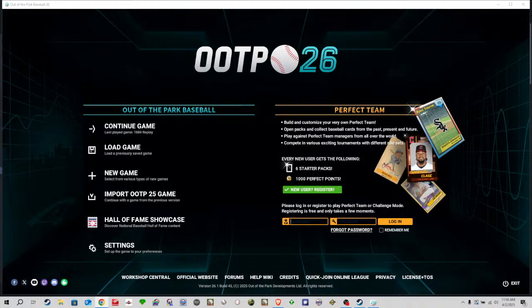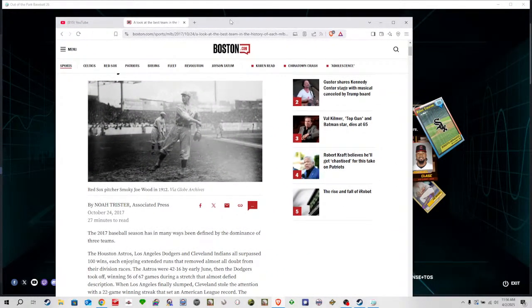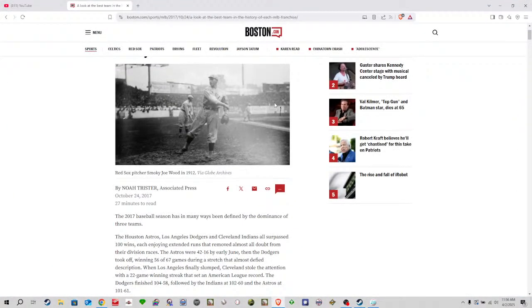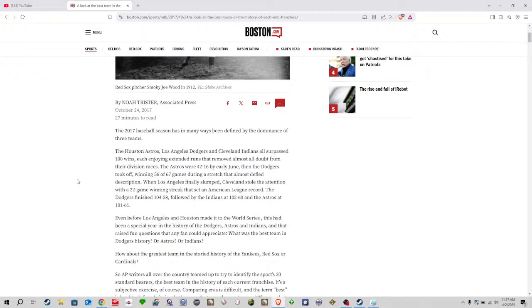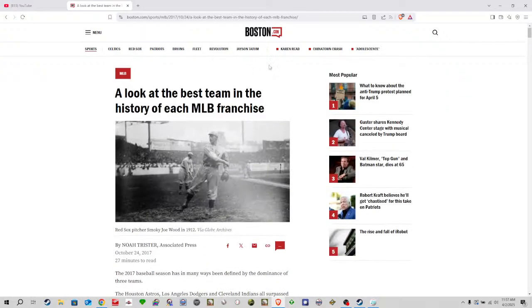So let's bring it up first before we actually start creating, because I think it's kind of fun. So this is Boston.com. And credit to Noah Trister, the Associated Press. This was written 24 October 2017. Okay, and it's a great, great article. In fact, I'm going to go ahead and put the link to this article, and it has all the teams and the whys and wherefores, in the chat. So read it now or read it at your leisure. Either way. Okay, there you go.